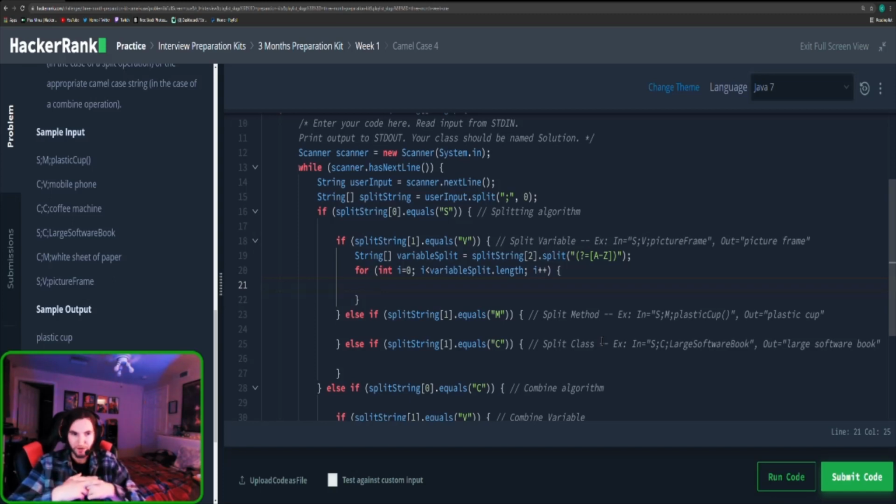We're going to take care of 2 things here. We're actually going to print this out, and we're going to lowercase it at the same time, all in one go. So we're going to do system.out.print, and we're going to do variable split, and then it's going to be at index i for the loop, and then we're going to do toLowerCase. We're going to use that method. And then we're going to do plus, we're going to add a space.